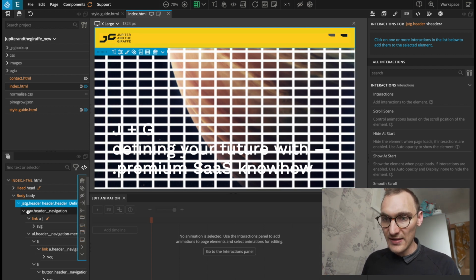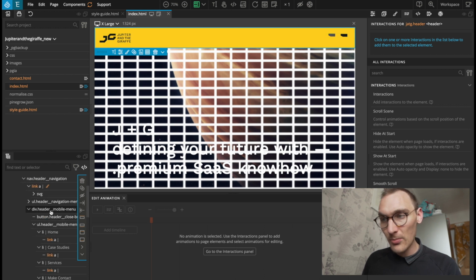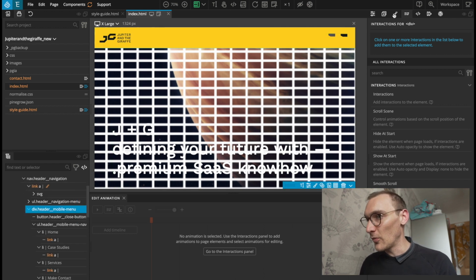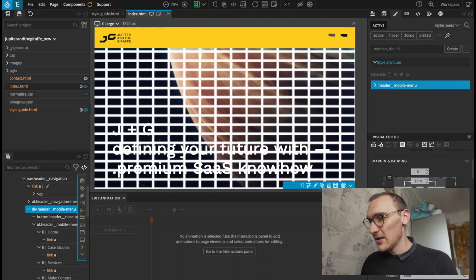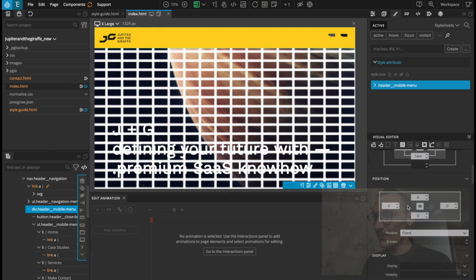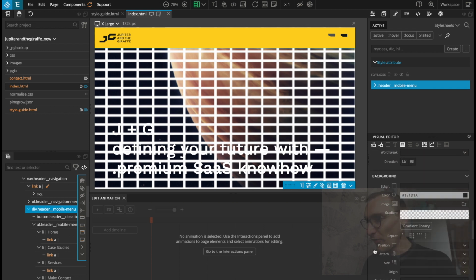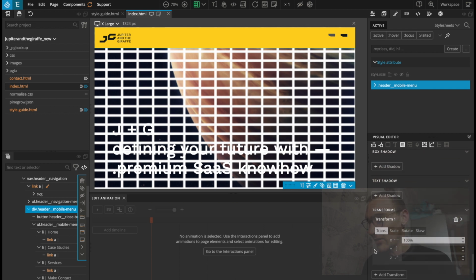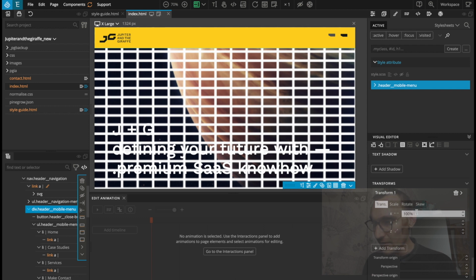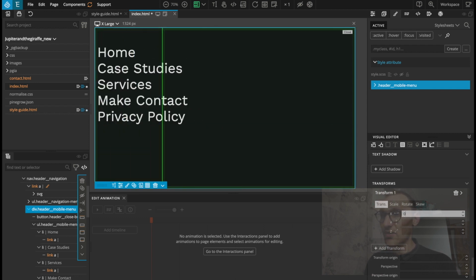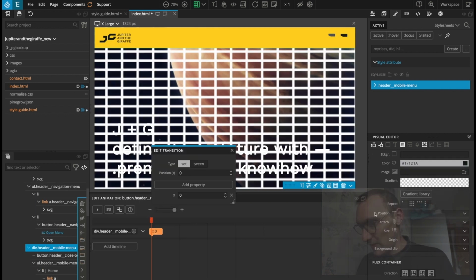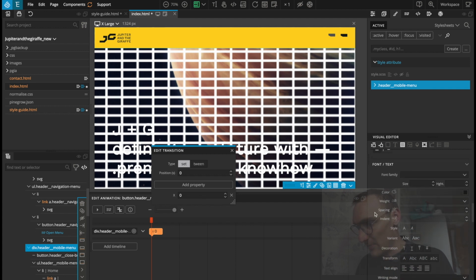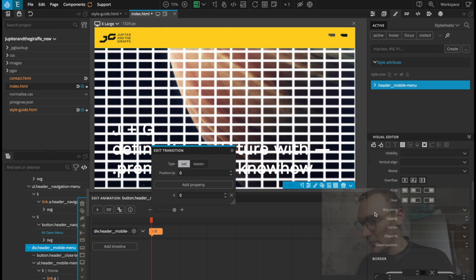You can see I've got the header there. And actually if we look here, we have my mobile navigation, which is simply position fixed, and it's taking up the whole screen, and I've used transform to position it 100% to the left. So if I make this 0, you'll see the menu comes in here. The other thing I want to do is set the opacity, and we set that to 0.